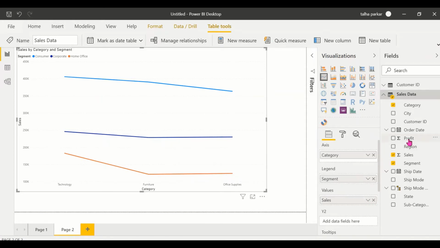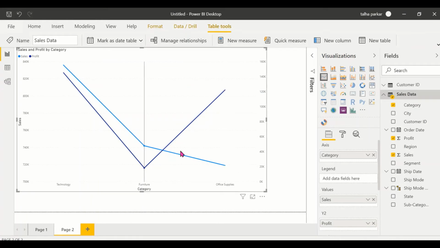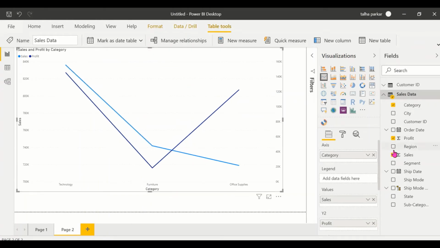And I also want to see my profit, so I will add that to y2 over here. Segment and I will add my profit. Yeah, so you see I have added my profit as well, and now we have this beautiful line chart that is created that shows us the sales and the profits across all three categories. Now you have a couple of formatting options.